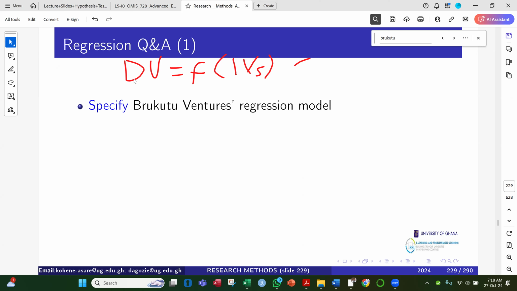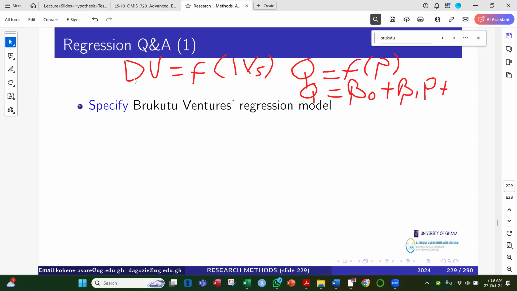So for example, I can talk about quantity being a function of price. But this is a function. I've not written the actual equation or the model. But this one, I can write it properly in a regression model. And this is given by Q, and then you can indicate something called the intercept, and then something called a coefficient or the parameter, and then you can bring your independent variable, and then include something known as the error term.